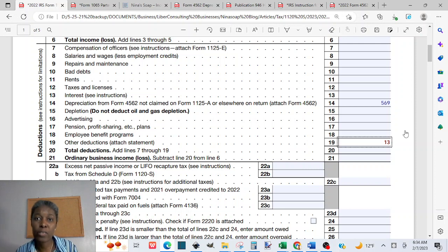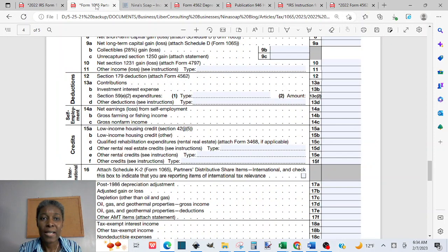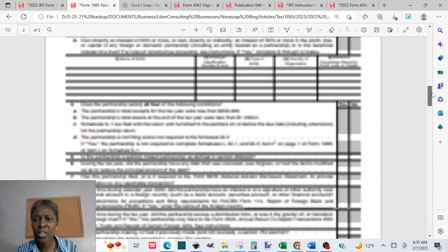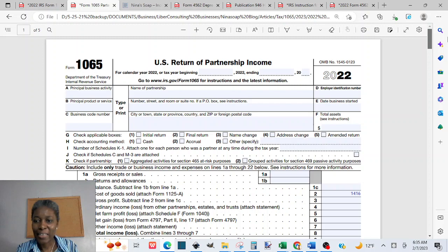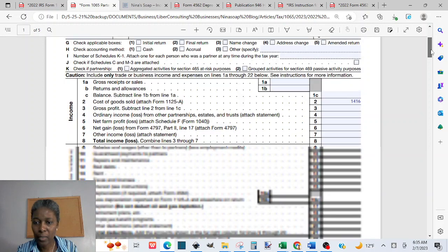So that's how Form 4562, when you complete it, that's where those numbers will go on your business return 1120S. If you are filing 1120S for your LLC, that's as an S Corp, or you have S Corp, that's how it will go. On the 1065, if you have LLC filing partnership tax return for your business. So thank you so much for your time.